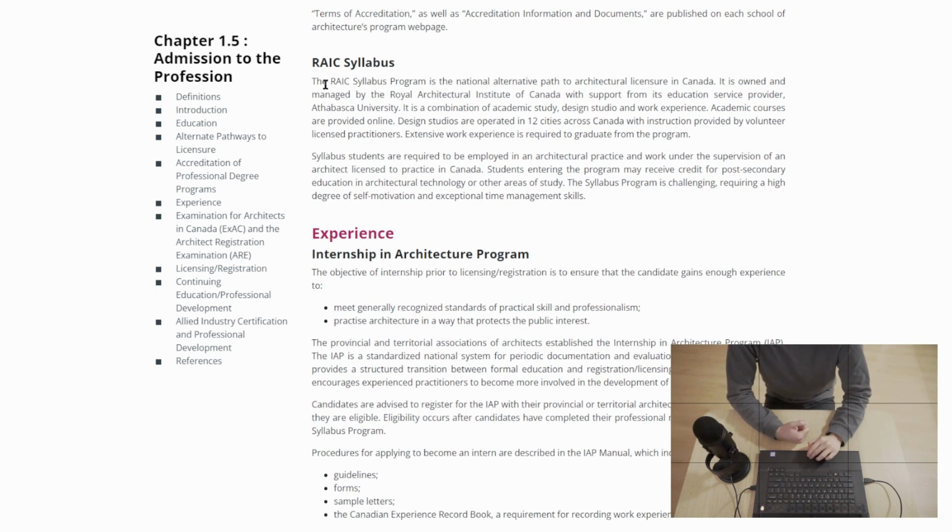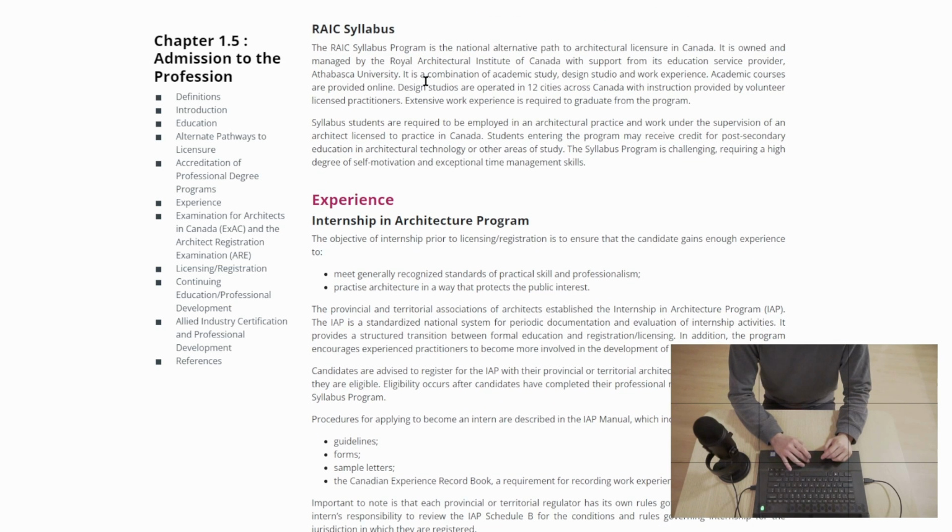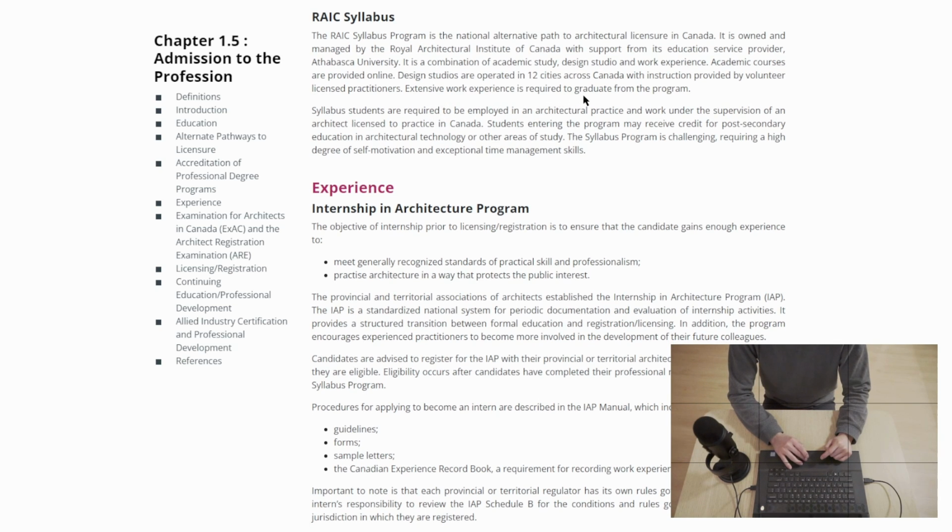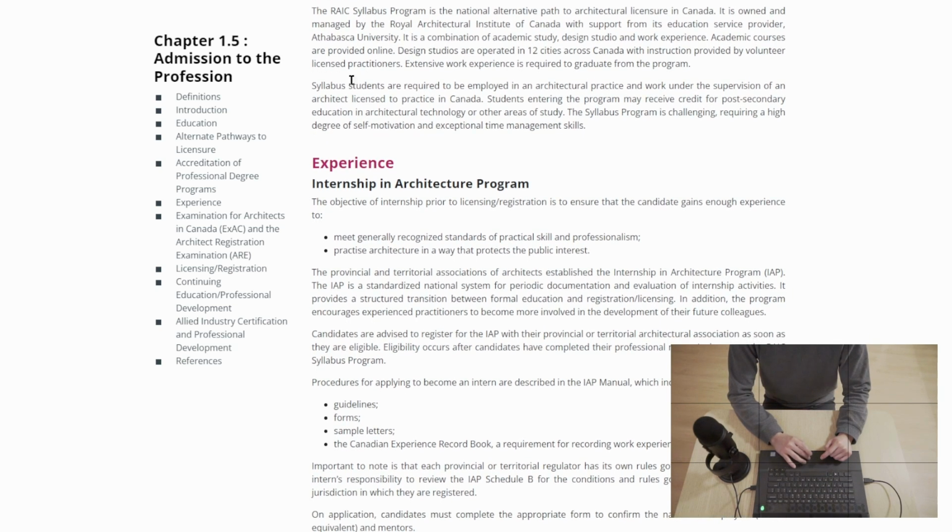RAIC syllabus. The RAIC syllabus program is the national alternative path to architectural licensure in Canada. It is owned and managed by the Royal Architectural Institute of Canada with support from its education service provider, Athabasca University. It is a combination of academic study, design studio, and work experience. Academic courses are provided online. Design studios are operated in 12 cities across Canada, with instruction provided by volunteer licensed practitioners. Extensive work experience is required to graduate from the program.